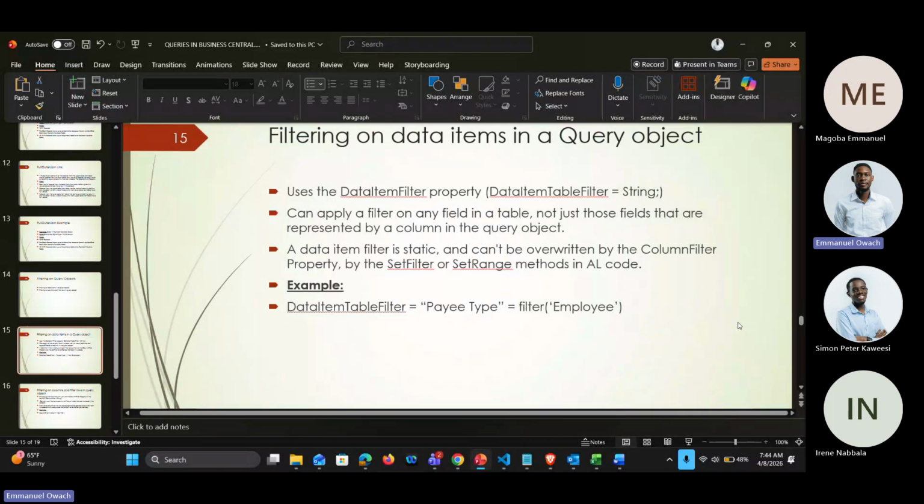As I mentioned yesterday, when you've been in a position to design reports in Business Central, some of the features that you use in queries are very similar. So we also have this data item filter property on our reports, but it's also a feature which is available on the queries. The data item filter property can be applied to any field which exists in the table, not just fields which are represented in a column.